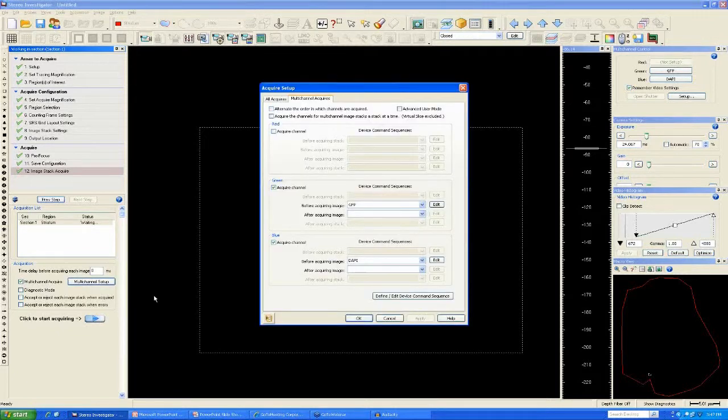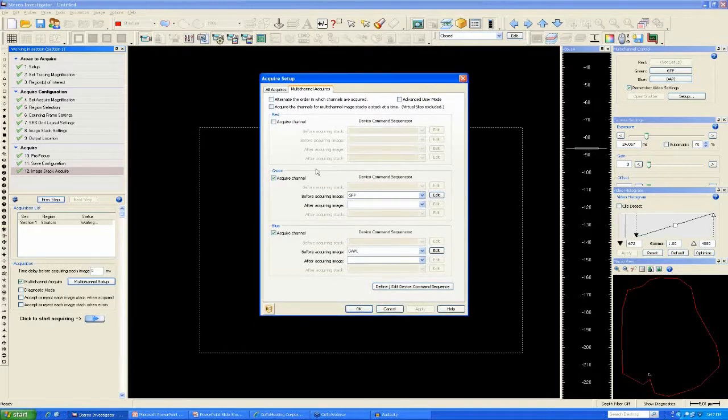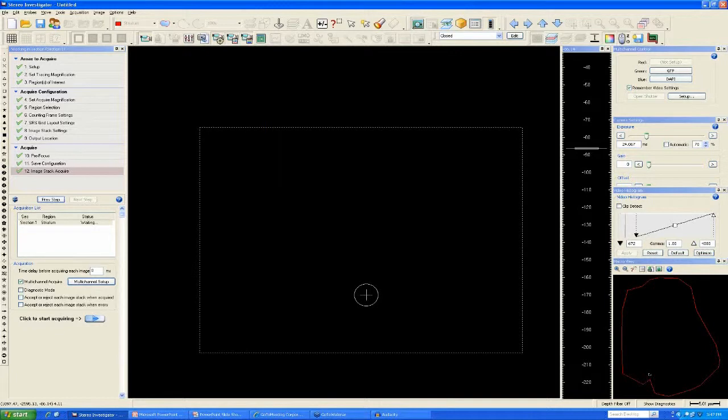As we are performing a multi-channel acquisition, I will select the multi-channel acquire box. I will then select multi-channel setup and pick the channels that I want to acquire. In the acquire setup box, I can define whether I would like red, green, and blue channels acquired, or any combination thereof. This tissue has both GFP and DAPI staining, and thus we will pick those two.